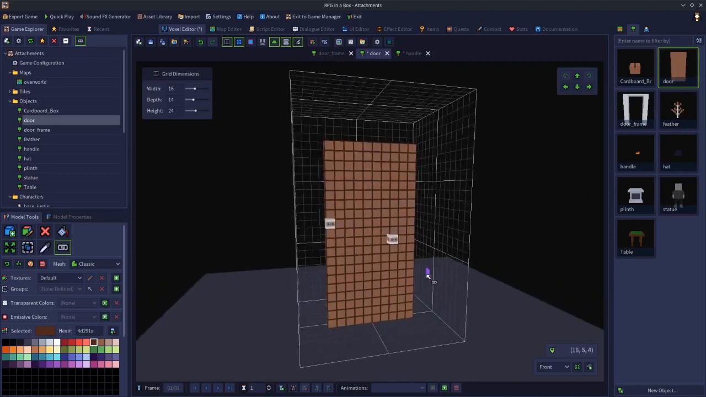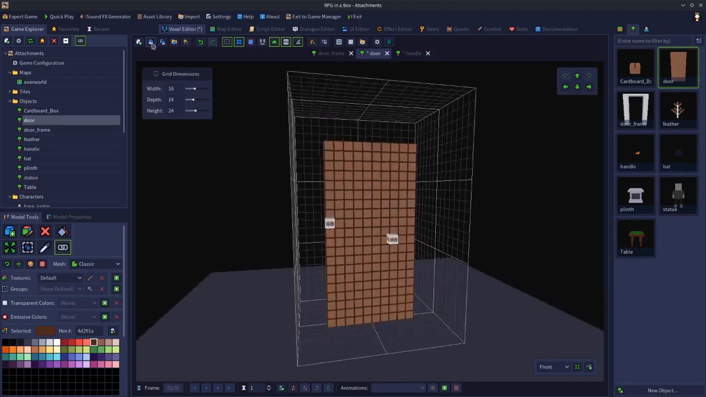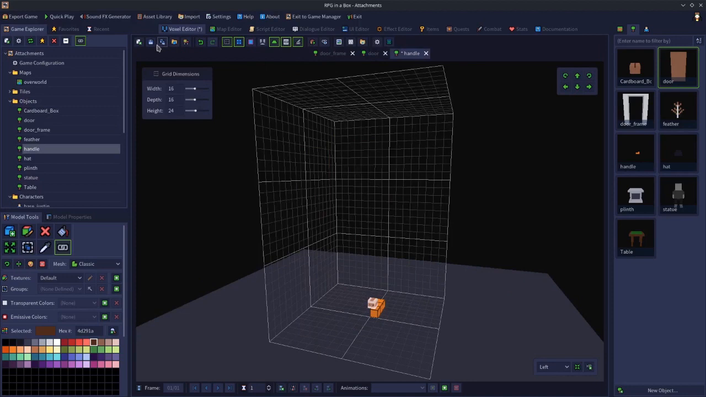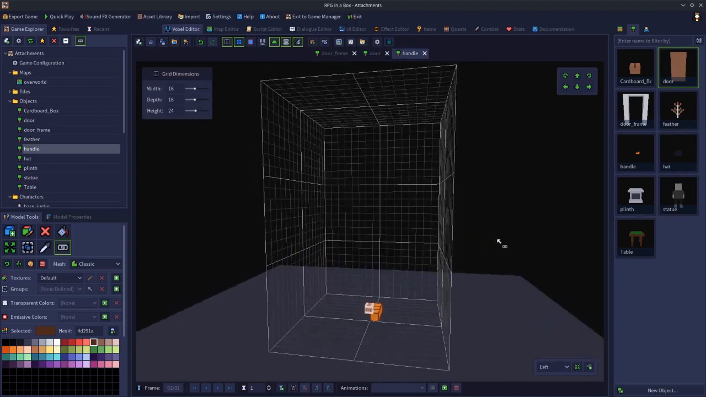Okay, so once you've done that, save every single model, make sure it's saved with all the attach points, and then generally it's a good idea to work in reverse, but you can work in any order, though typically I would go in reverse. So I want to first of all attach the handle to the door.